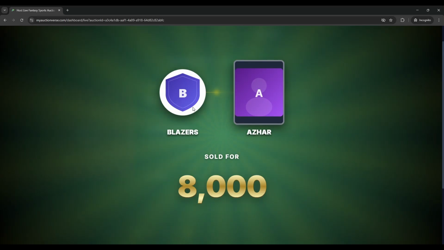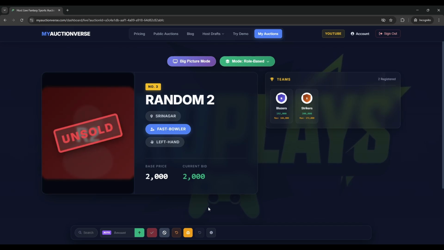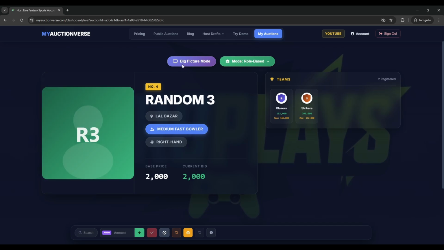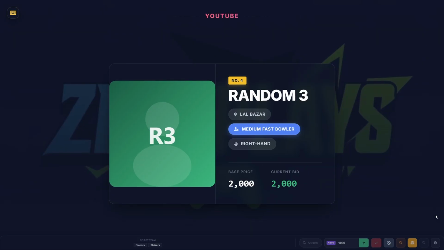So let's sell the player again, and you can see the animation for the sold. We are going to add multiple sold animations. You don't have to worry about it. So let's unsell this player. Also, we have a thing called big picture mode. Once you enter big picture mode, press F. This will enter a full screen mode. The main focus will be this. You won't see unnecessary things like URLs or anything.